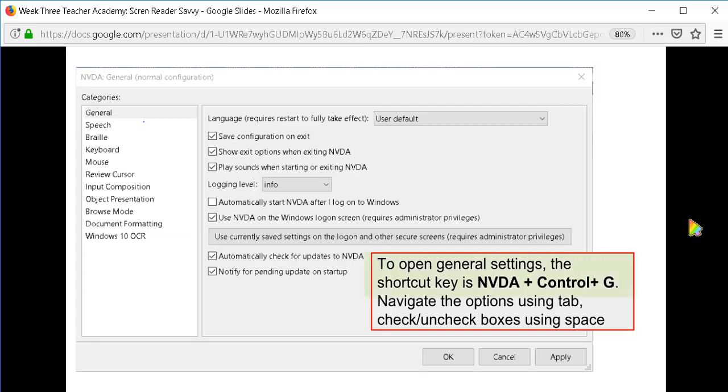There is another way also to do this. You can open the General Settings using the shortcut key, which is NVDA or Insert plus Control plus the letter G for General Settings. Navigate the options using the Tab key and uncheck and check the checkboxes using your space. Let's take a look at this dialog box really quickly.